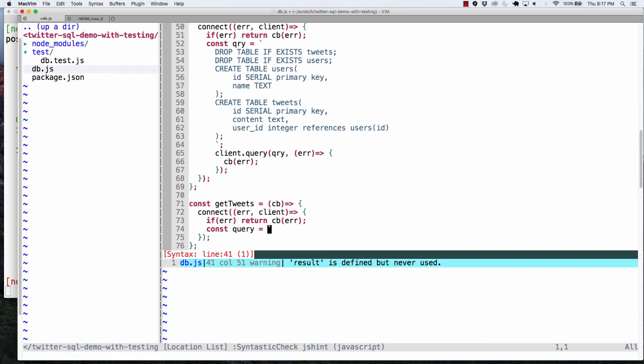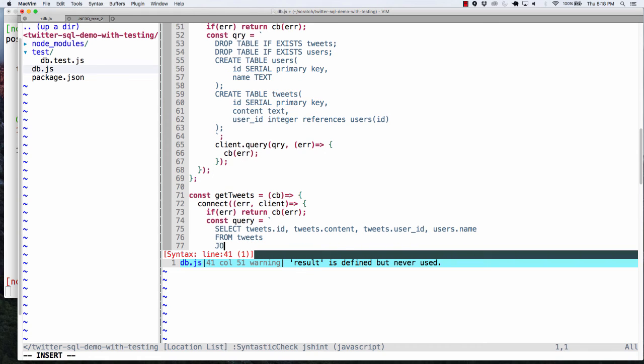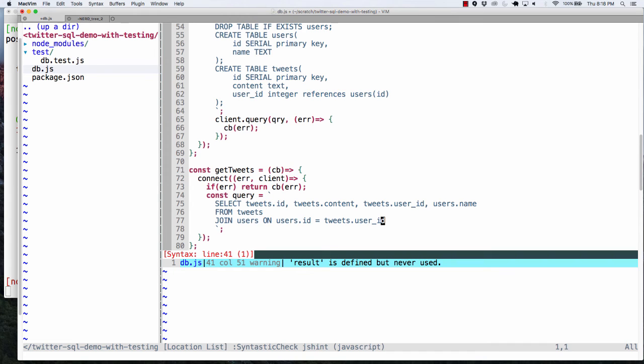And we'll do this because we're going to have to do a join here. So what are we going to do? We're going to say select tweets.id, tweets.content, tweets.user.id, and also users.name, right? We want to get the name of the user too. From, we'll start with tweets. Join users on users.id equals tweets.user.id. Right? That looks like a valid query. It's going to give me all the things that I need.